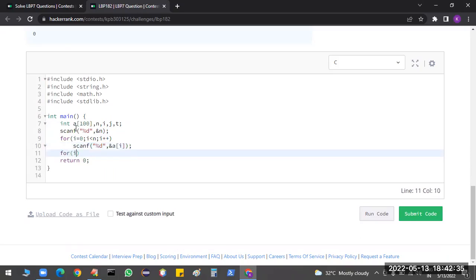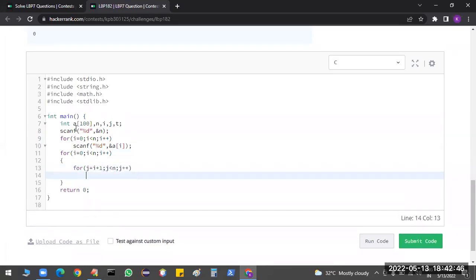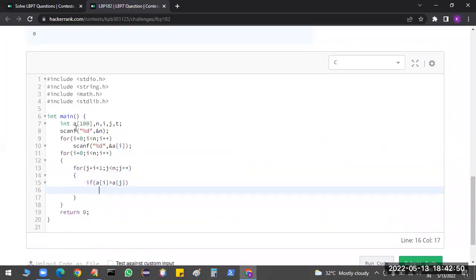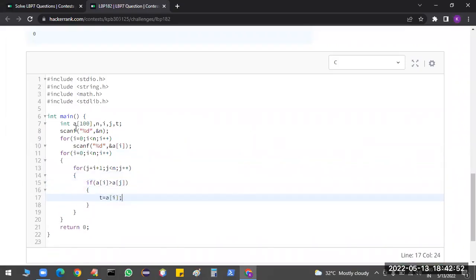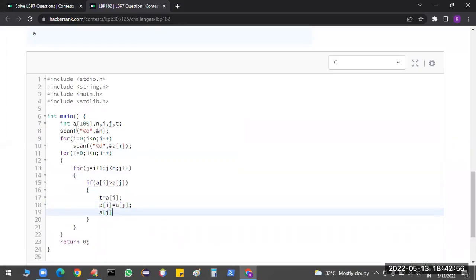Then we have to sort this array. For i equal to 0, i less than n, i plus plus, then for j equal to i plus 1, j less than n, j plus plus. We need to sort: if a of i is greater than a of j, then t is equal to a of i, a of i is equal to a of j, and a of j is equal to t. Like this I sorted. So now what is our requirement?